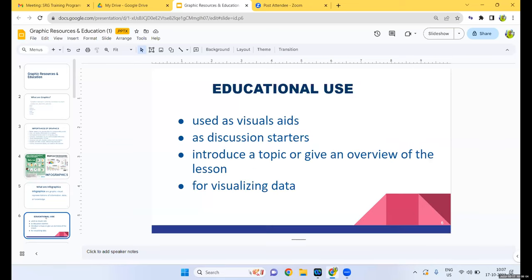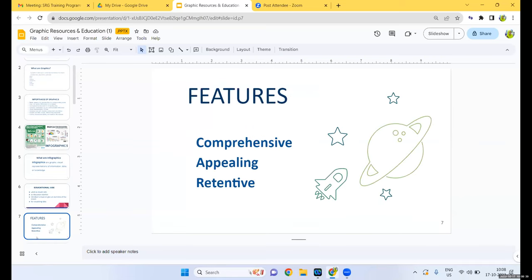What are the educational uses of infographics, if we discuss? It is used as visual aids, and it can be used as a discussion starter. If you are introducing any new topic in the class, you can first show the infographic, and you will ask your students to look at that infographic and understand what is given in that particular picture. And also the user or the audience can visualize the data which is given there in the infographic.